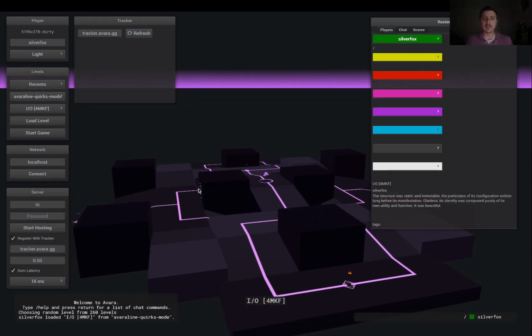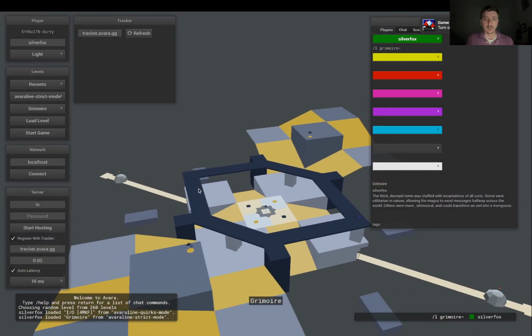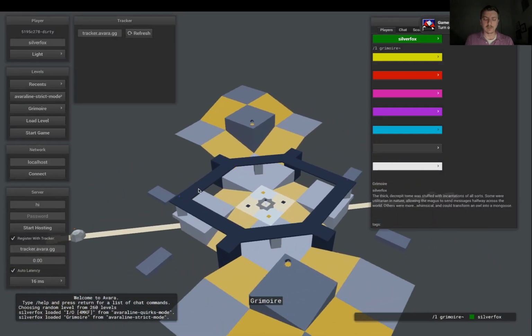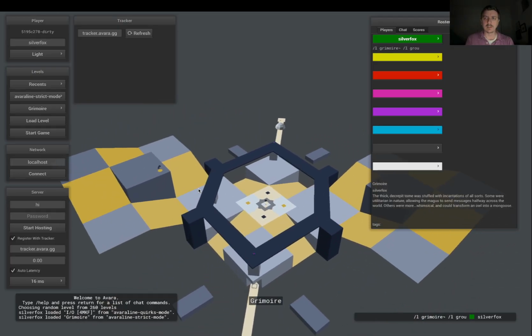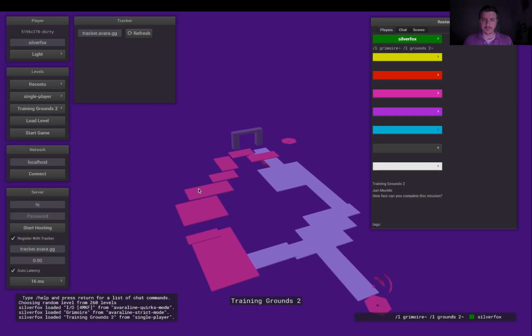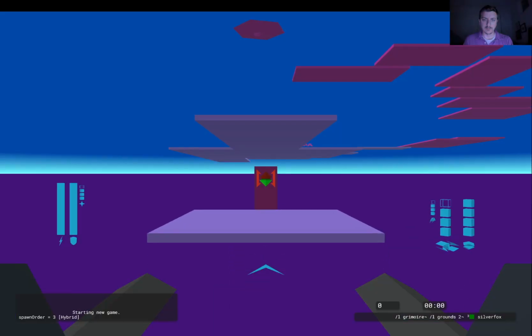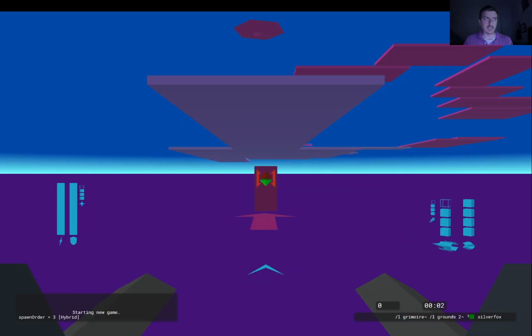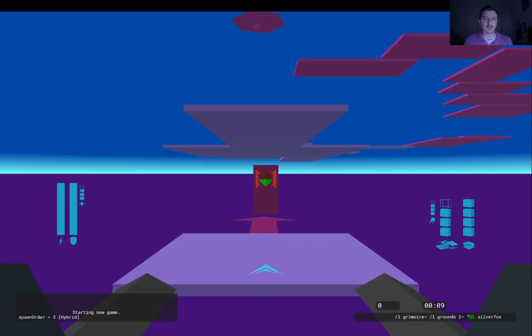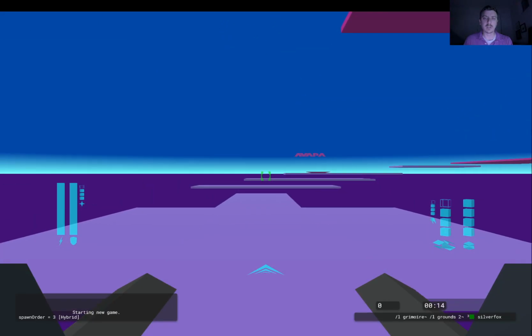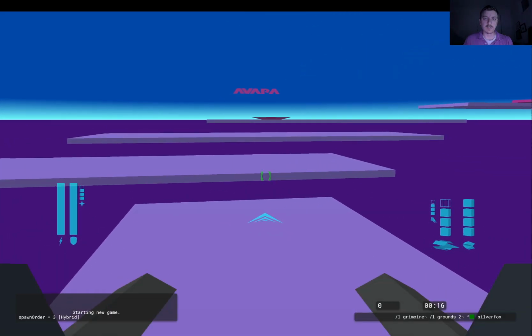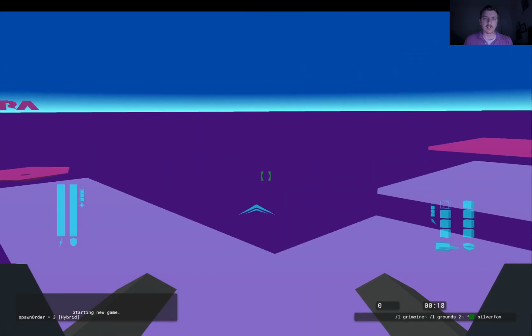So I want to make sure Grimoire... Well, yeah, I think that's fine. Okay, and that is moving again. So that's being treated as dynamic, not static. Yes, this is moving, so that's good.